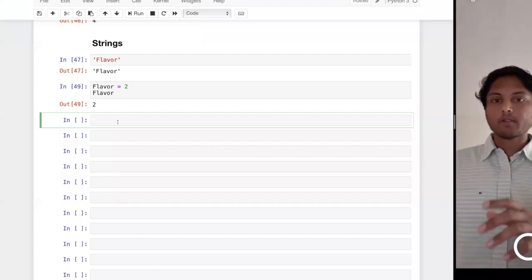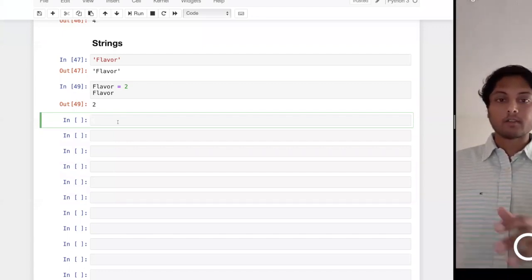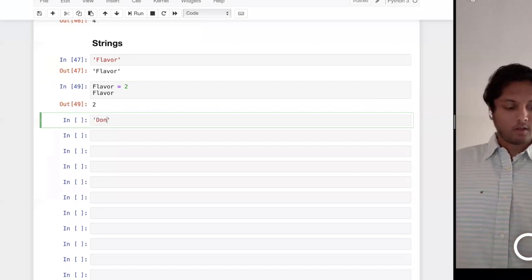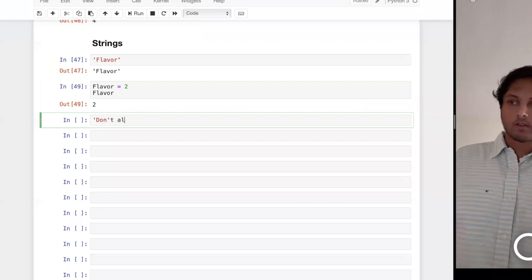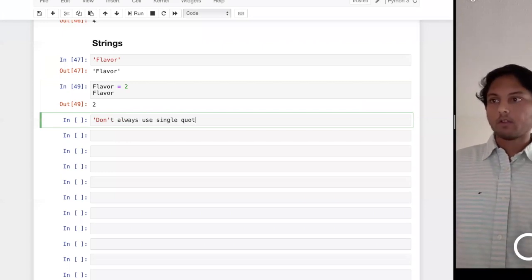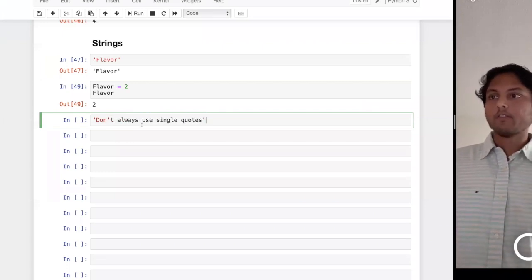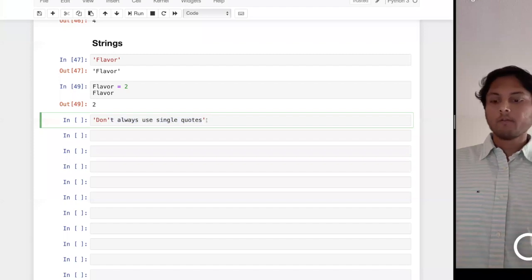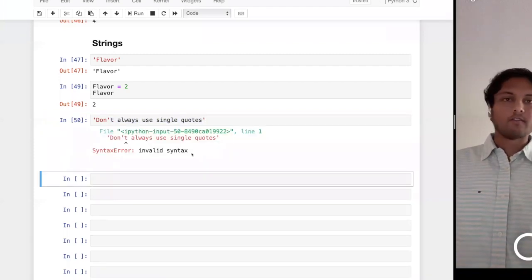There's some situations where you might want to use double quotes. You can actually represent strings with double quotes and single quotes. So here's an example. Let's say I wanted my string to be don't always use single quotes. If I try to put this in single quotes, this single quote, or this apostrophe, Python thinks, oh, that's the end of your string. And then now you're just typing some gibberish, which Python doesn't accept. If we run this, this is invalid syntax, so you're not allowed to do this.